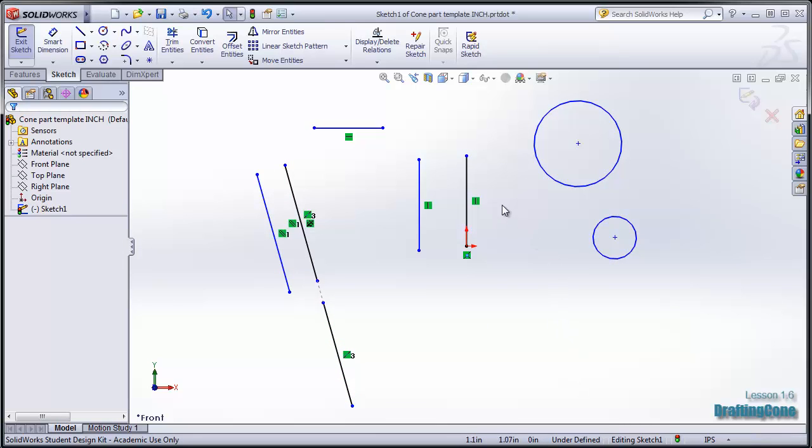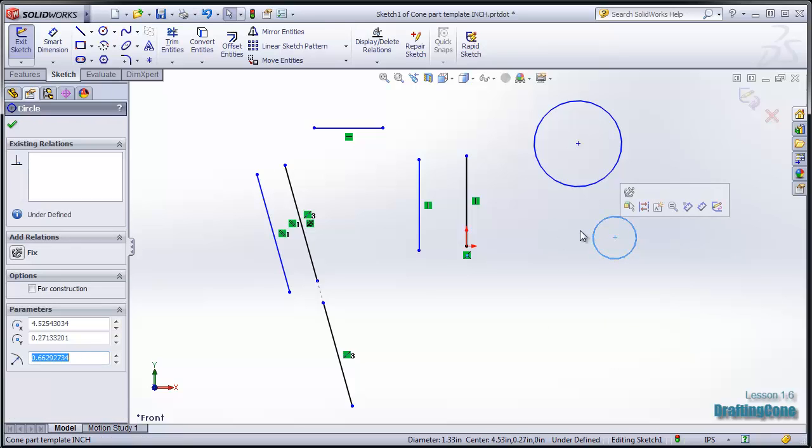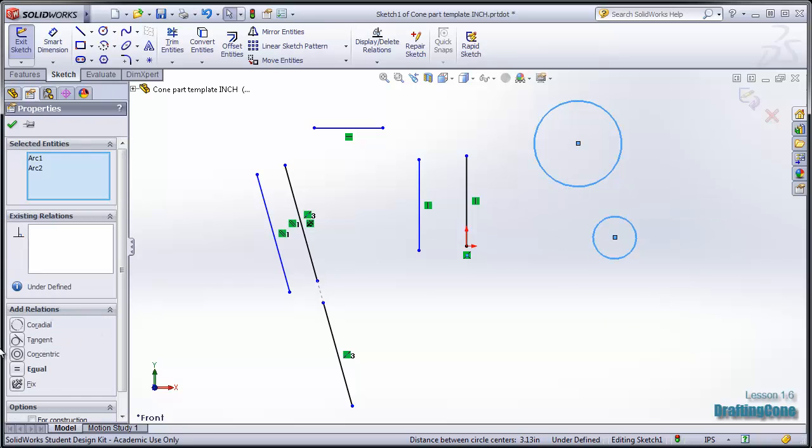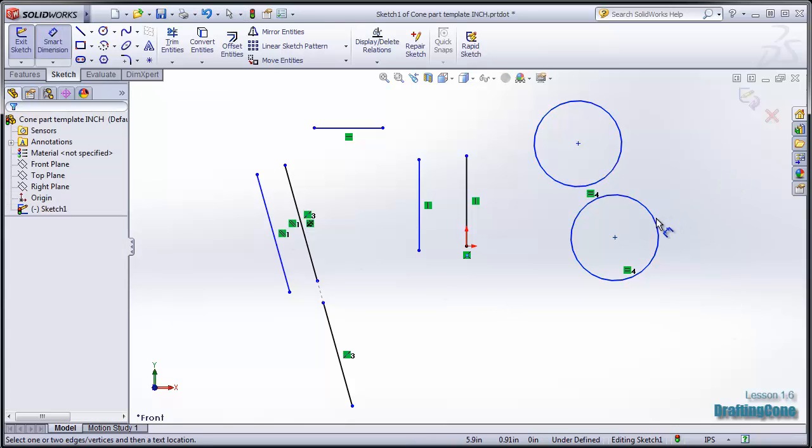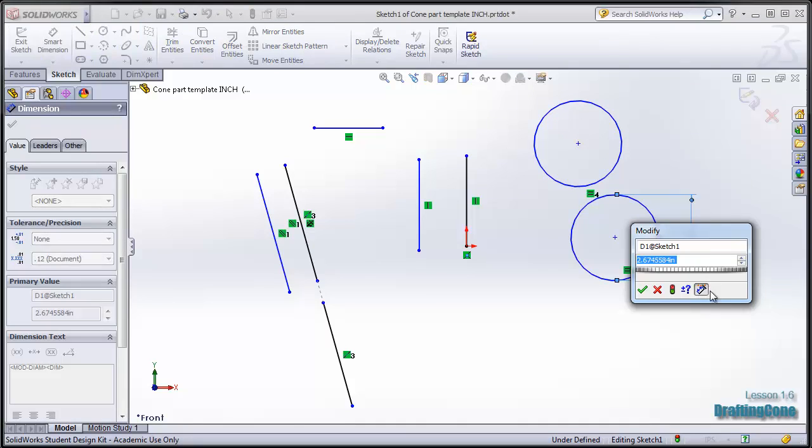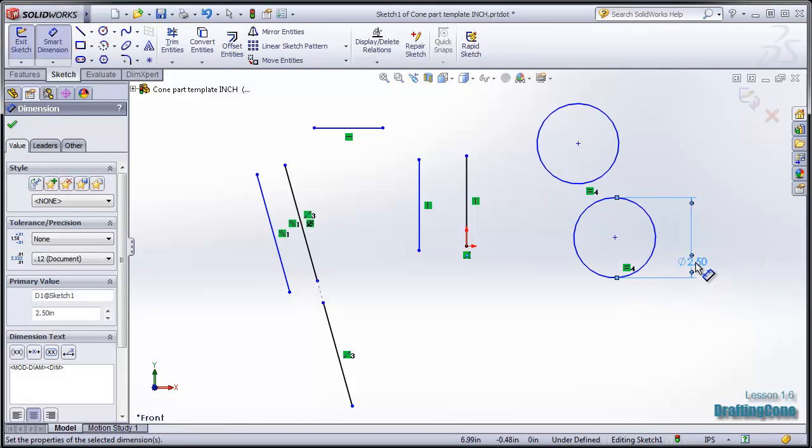The last one we're going to look at is equals. If you have a bunch of circles on, say, a drill plate, and a lot of them are going to be equal to each other, you can select your circles, select equals, and then when you go in and you actually dimension this, both circles will change.